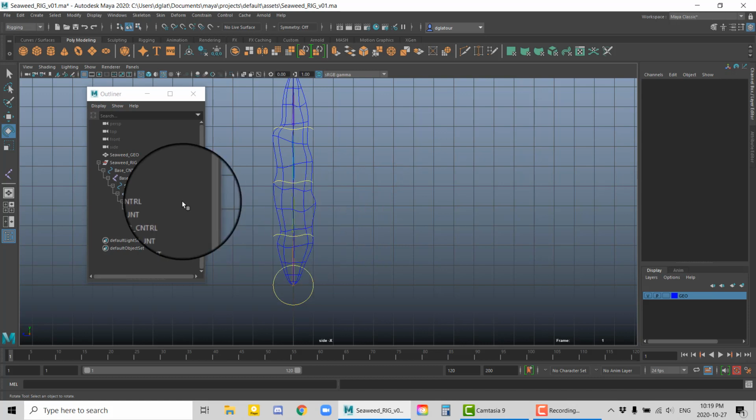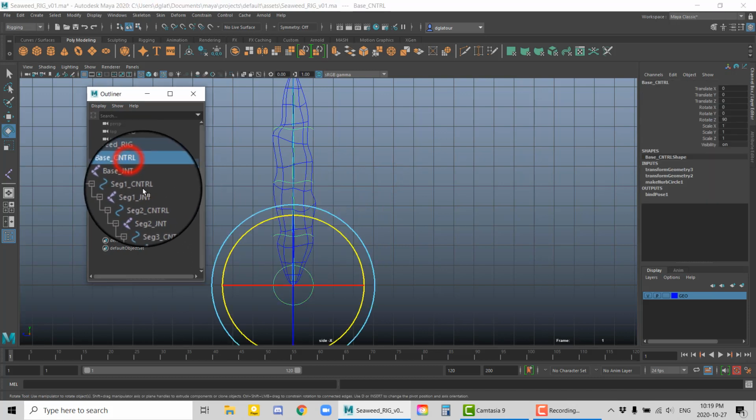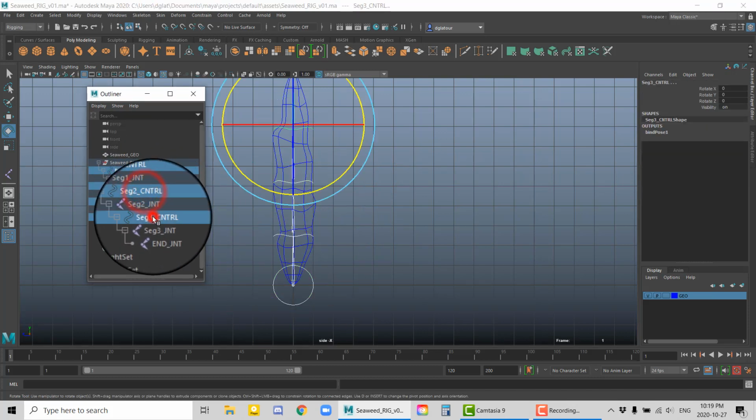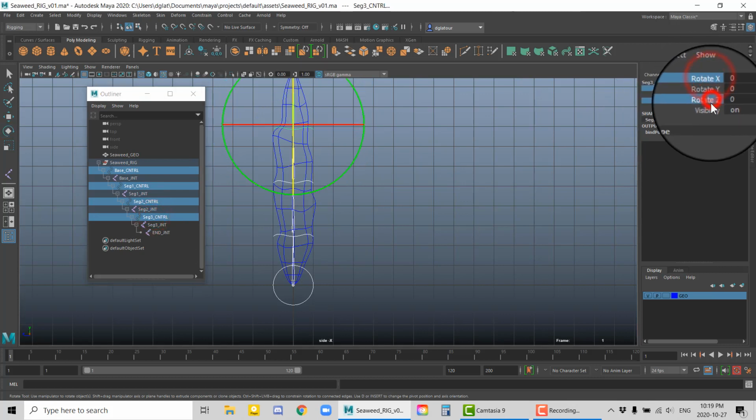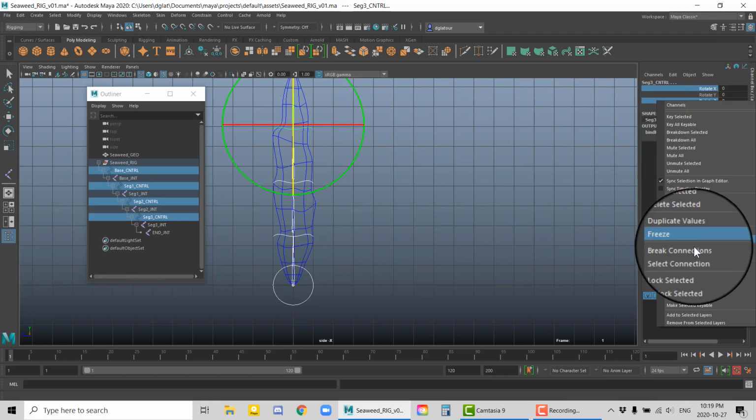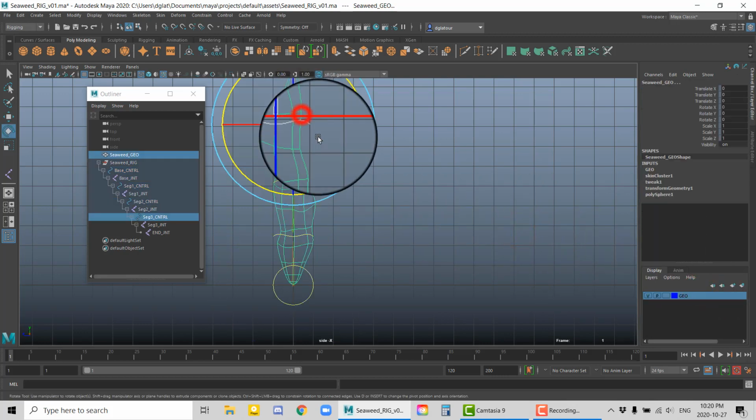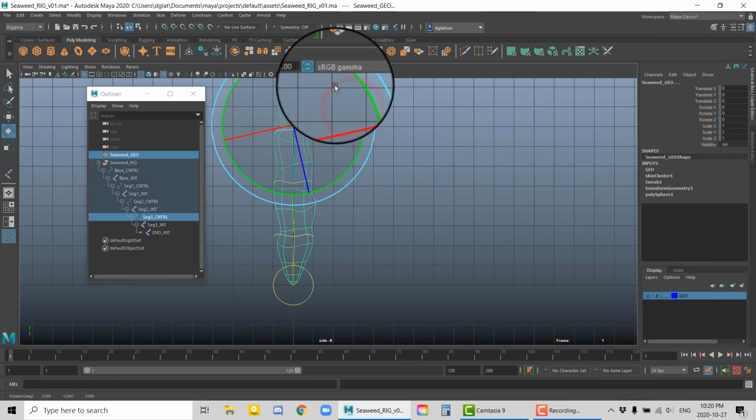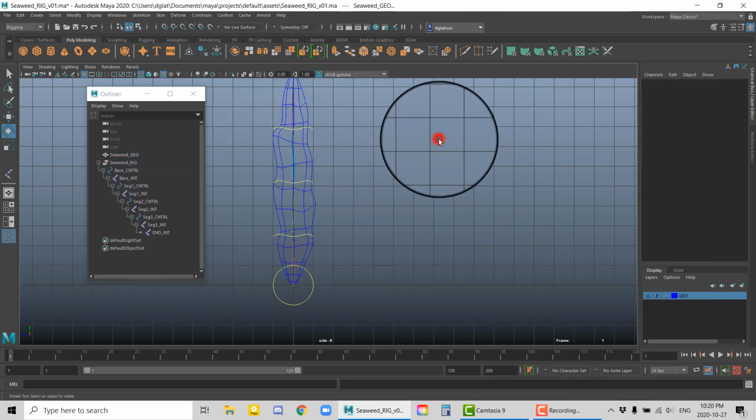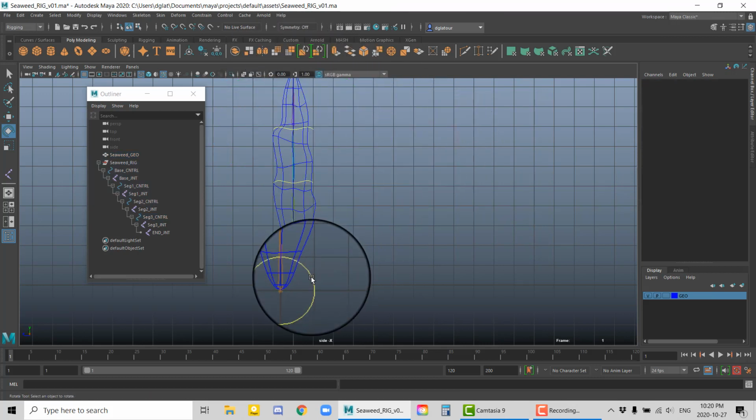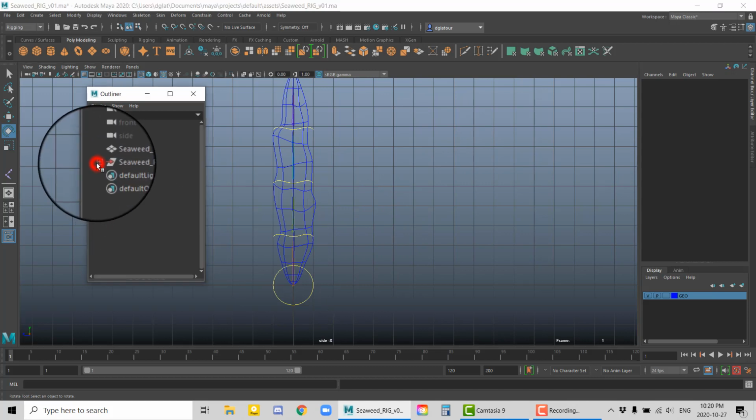I don't want to be twisting it or anything, so I'm actually going to take all of these controls and I'm going to lock rotate X and rotate Z and hide it. So again, lock and hide selected. So now if I select one of these controls and rotate, the only way it rotates is side to side, like that. And now you can see I've got the beginnings of my rig.